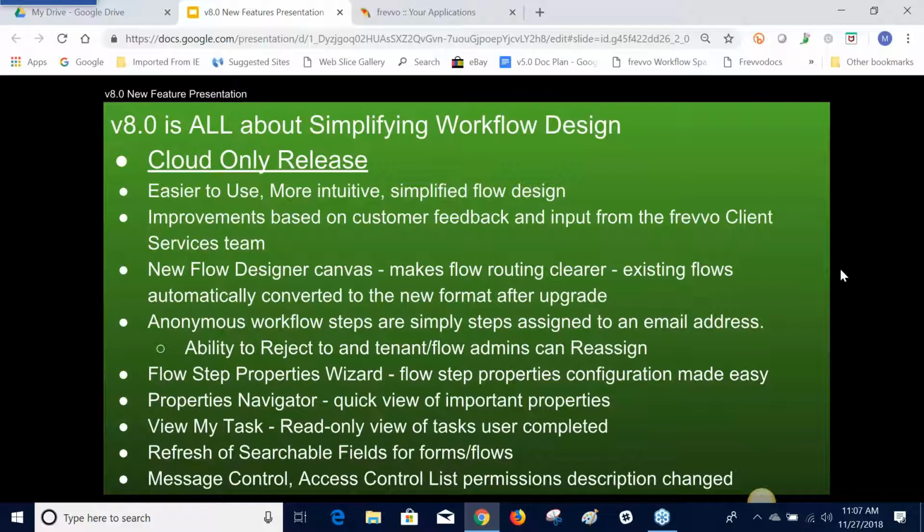When we get into the new designer, we've added this thing called the Properties Navigator, and this is kind of cool actually, because this allows you to see immediately the important properties that are set up for that step in your workflow.